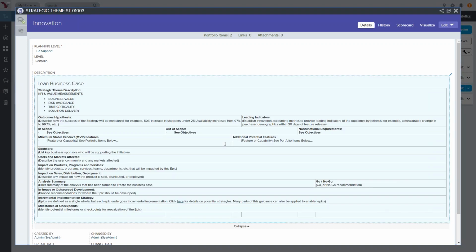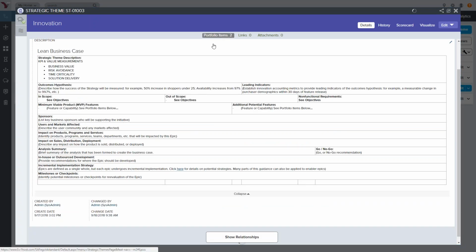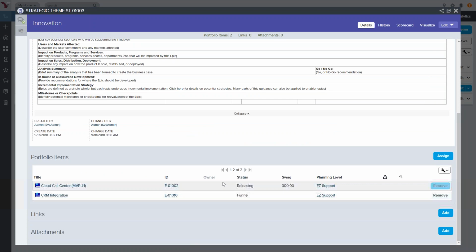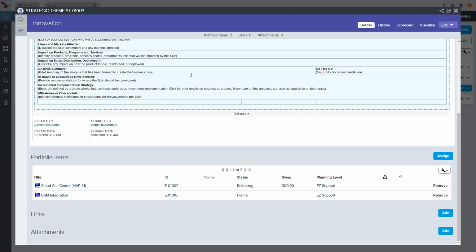for this specific theme. This is a great way to document what's going on, and maybe attach that as a document on this specific asset of the strategic theme, and then we can see all the details we want in terms of measuring that. We can also look at how many of the portfolio items are aligned to this so far. These are all of the epics that are contributing to the innovation strategic theme.